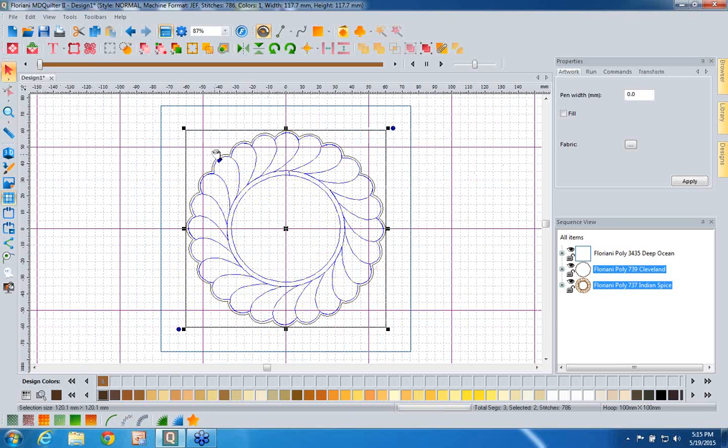The next thing I'm going to do is show you the sequence view right here. In the sequence view you can see that we've got two items selected. Those are both part of the embellishment. The very first one is an artwork outline of it, and the second is actually the stitches of the embellishment. The first thing we're going to do is resize them, and we're going to do that with our transform control up here. So you want to make sure that both of them are still selected.